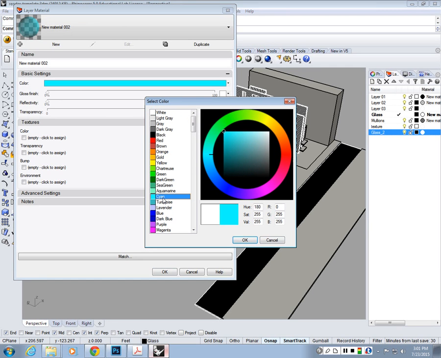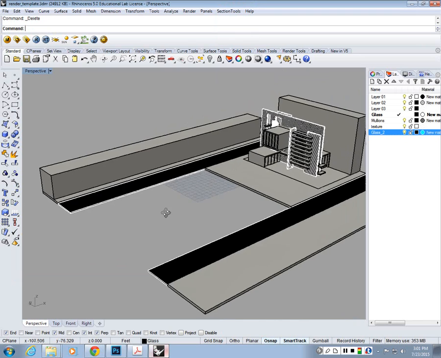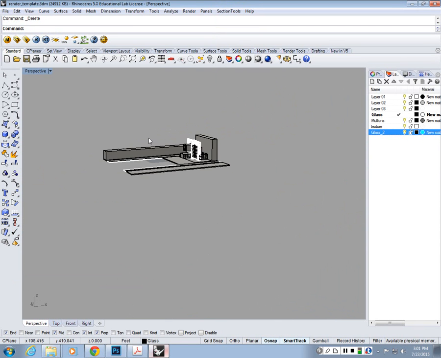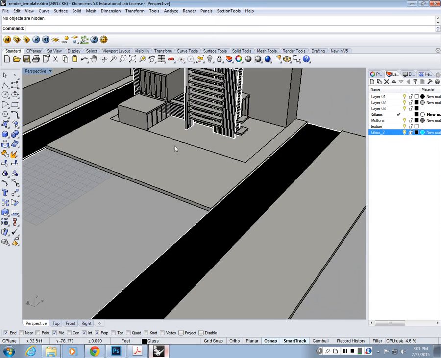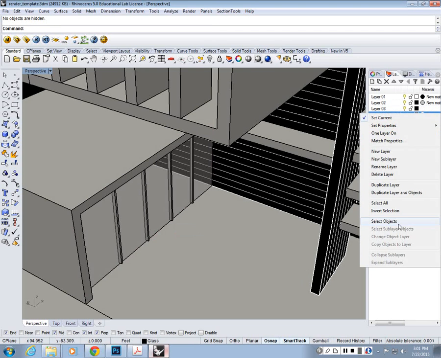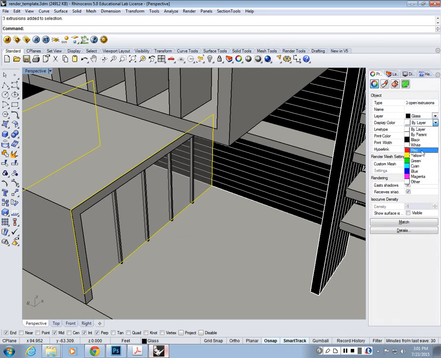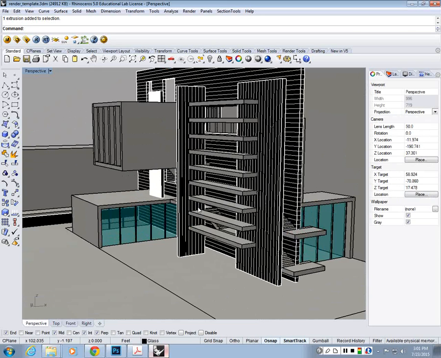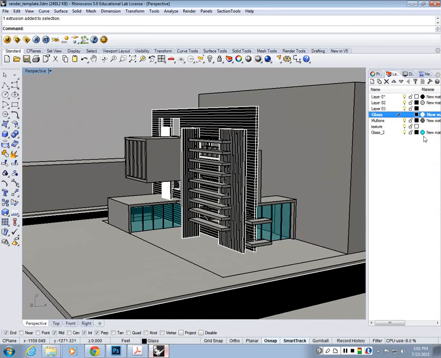For modeling purposes, I could make it in color if I want. So now any object that I put in this layer, like let's say these glass planes, if I put them to that layer, they're transparent glass, right? And that layer is taking cyan, with 70% transparency.